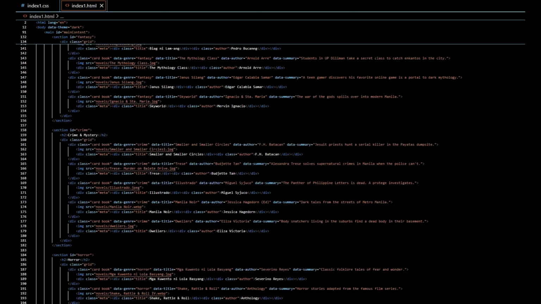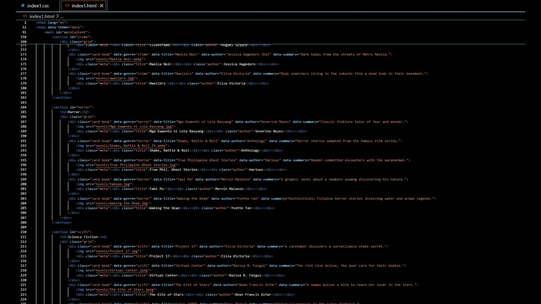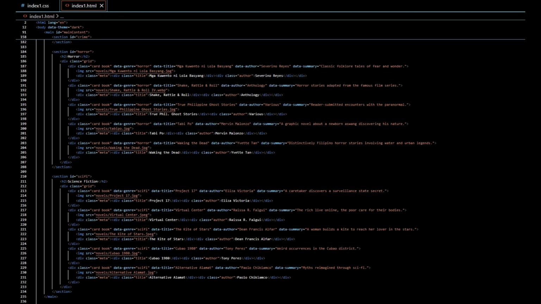Inside every section, there is a grid layout where the books are displayed as cards. Each book card includes an image, a title, an author, and most importantly, story text stored inside a data attribute so the reader modal can load it later. Basically, these sections make the site visually organized and allow users to browse stories quickly by category.